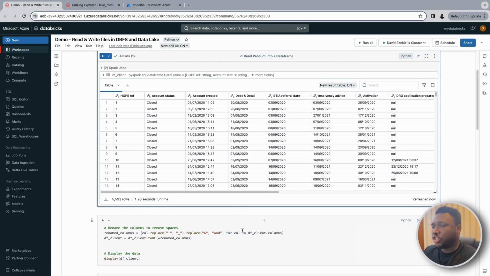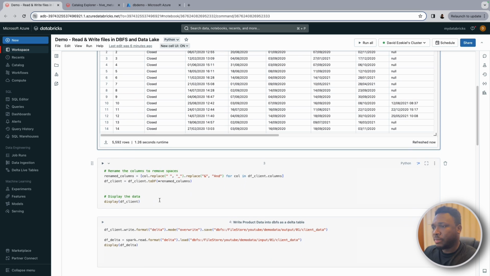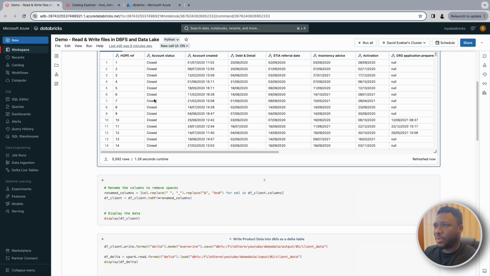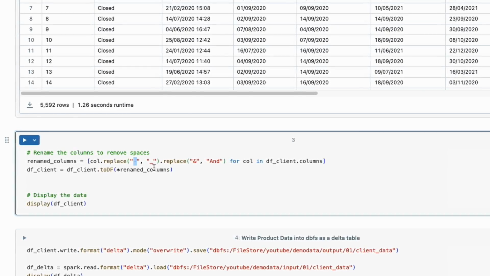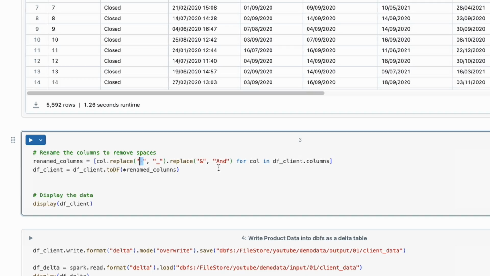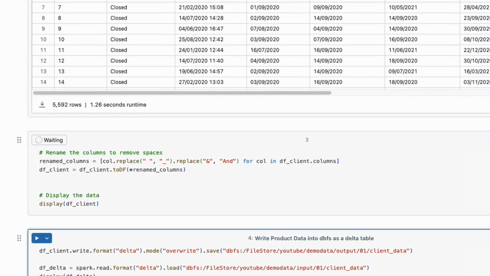The next thing I'm going to do is perform a simple cleanup on this data. What I'm saying is remove all of these spaces, because I'm going to have some problems when I want to write this data as a delta table. So I'm going to clean this up. Everywhere I have a space, I'm going to replace it with an underscore, and where I have this ampersand, I'm going to replace it with a full "and". I will see how that goes. I'm just going to run this.